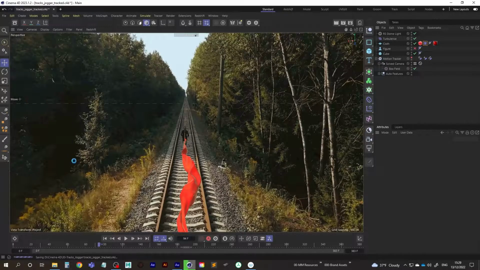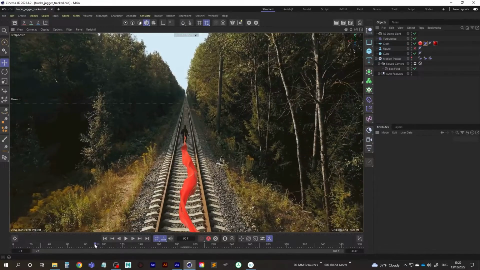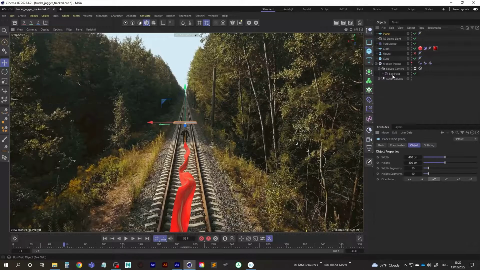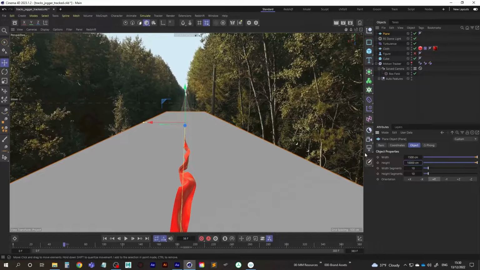Just going to do a save project. And we can have a look at creating an area light that's going to cast a shadow onto the floor. Well, we don't have a floor yet, so let's create one. So I'm going to create a plane. I'm going to go like 1500 for the width, and 10,000 for the height. And then we don't need any segments on this. So this is going to be our floor.